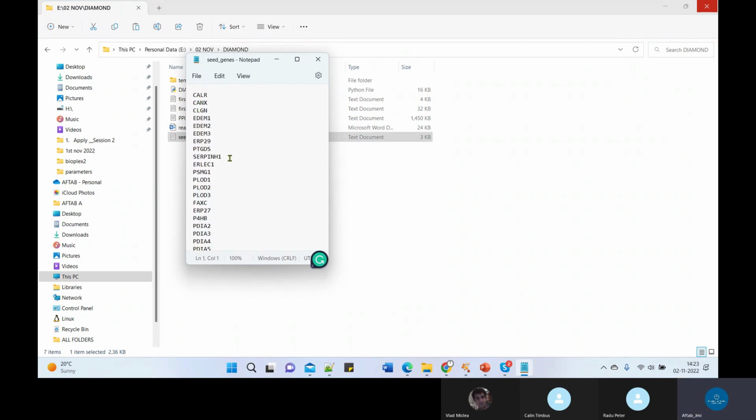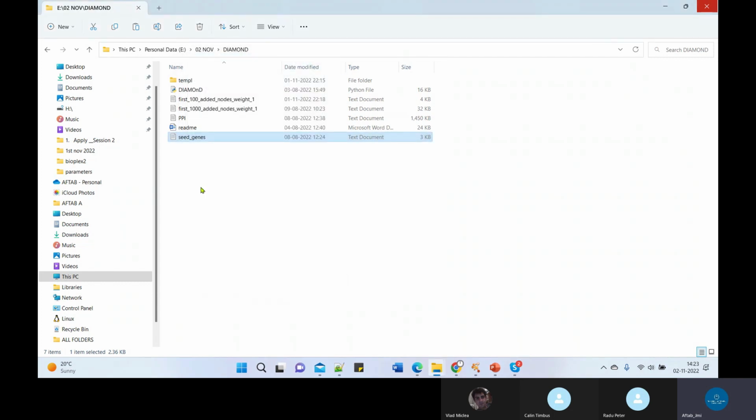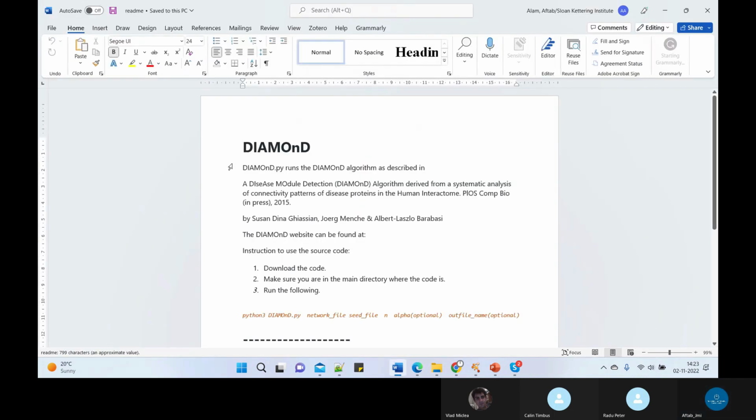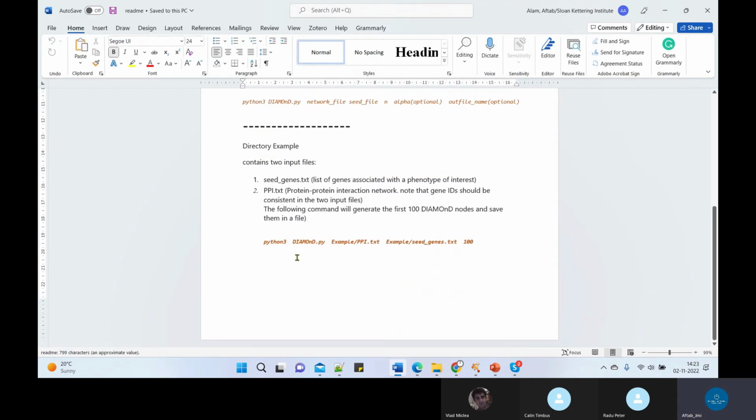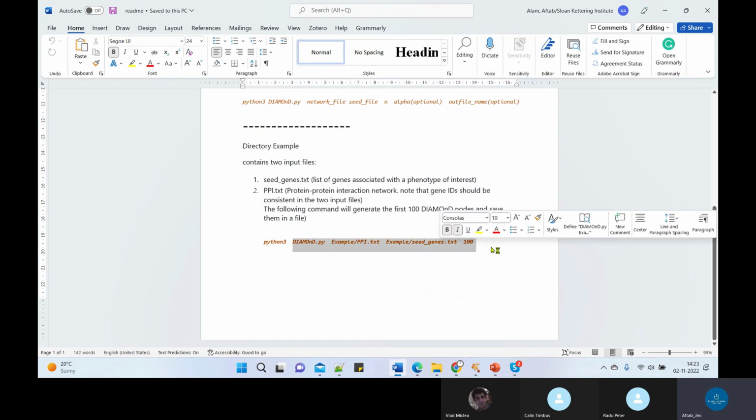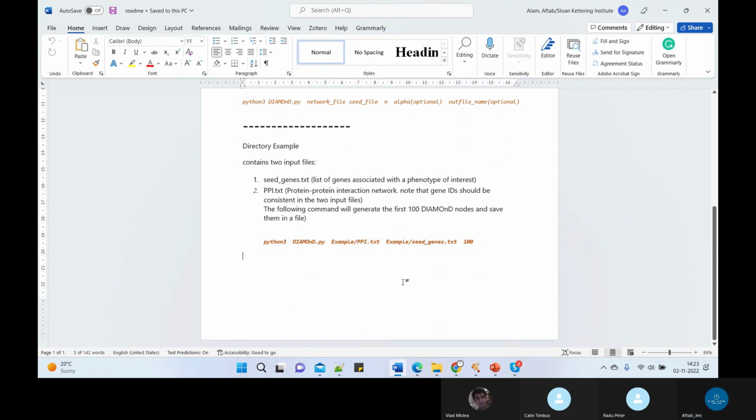And seed genes, suppose we have 100 or 200 genes. These are the disease associated proteins or genes. One thing you should remember is that the seed genes file name should be the same, otherwise you have to change it in the script, because it takes from this information. The PPI file is the same. I will show you this. These are the same script, a small simple script. You just have to retrieve this information from it.